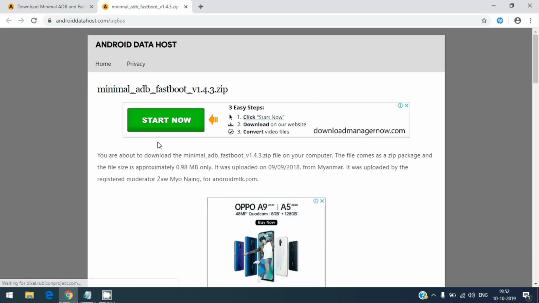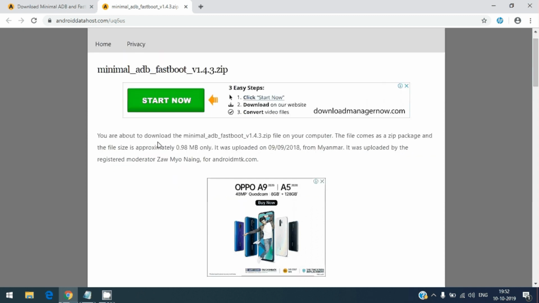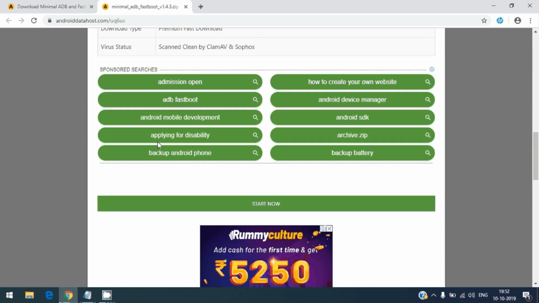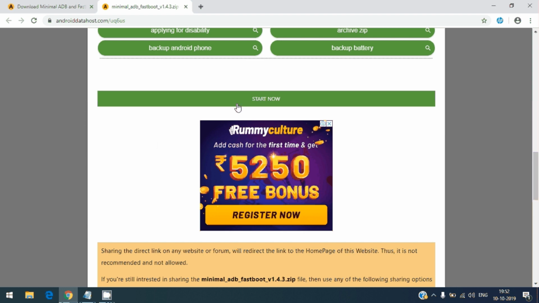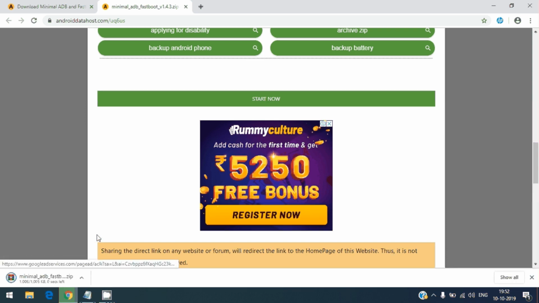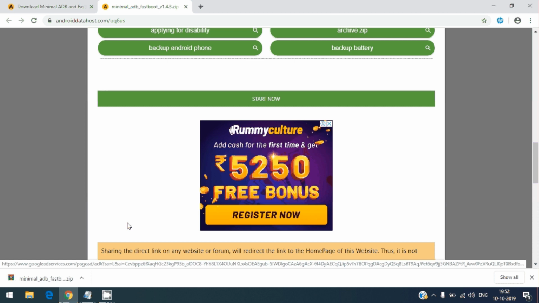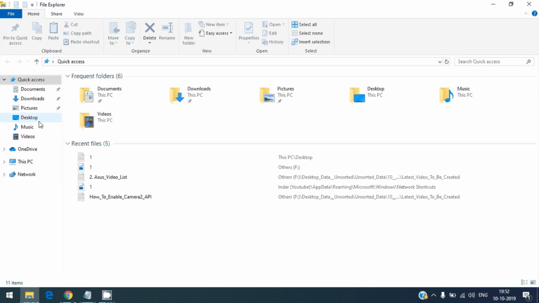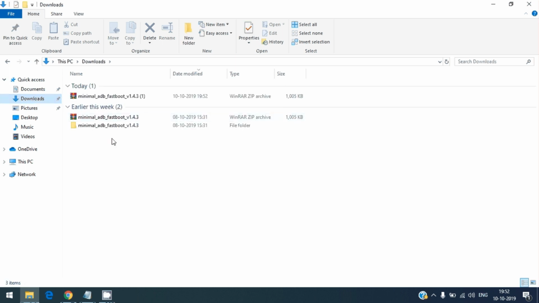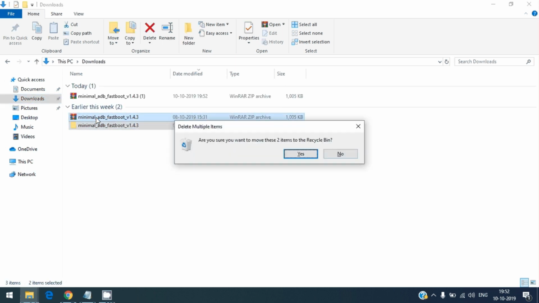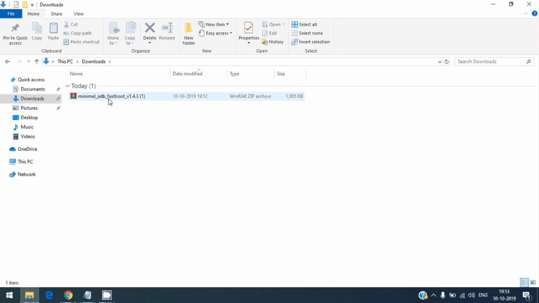As soon as you click it, it will open another page in another tab or window. There you'll scroll to the bottom and find this Start Now button. Just click on it. It's hardly a 1 MB file, not more than that. It will hardly take a minute according to your internet speed. Once it is downloaded, it will be available in your Downloads folder. This was already done from my side, so I'm deleting it. This is the one we have just downloaded.